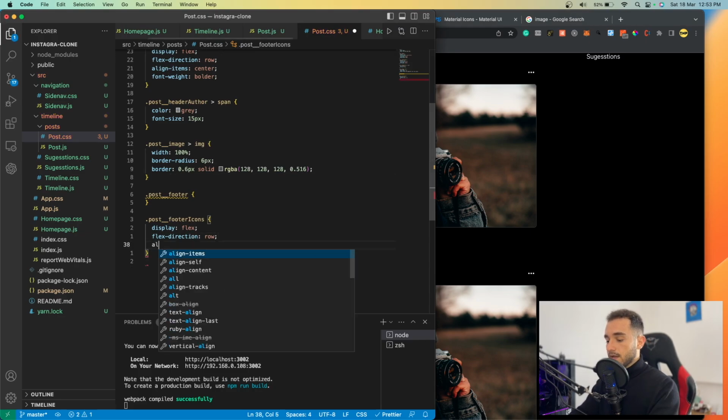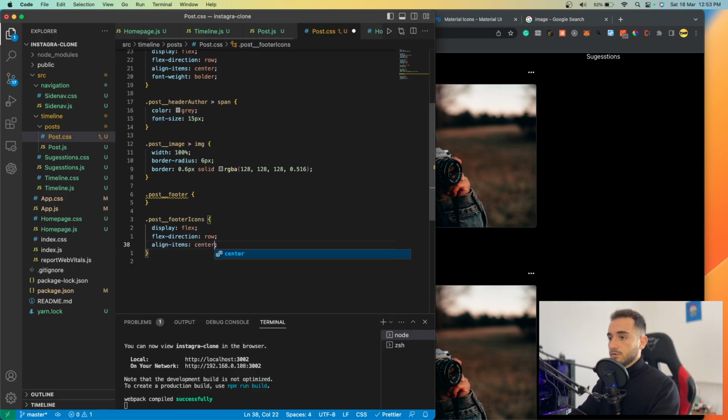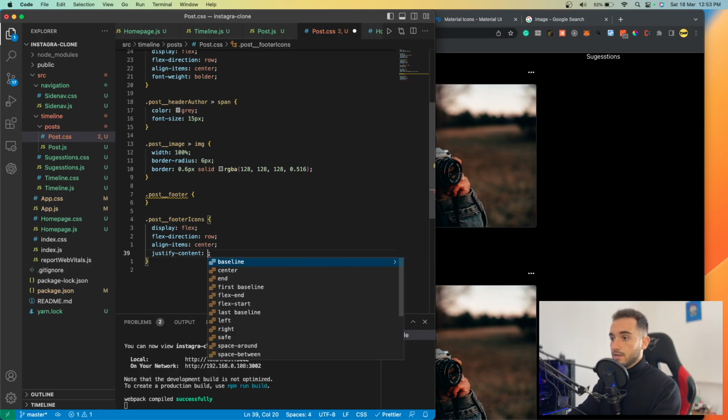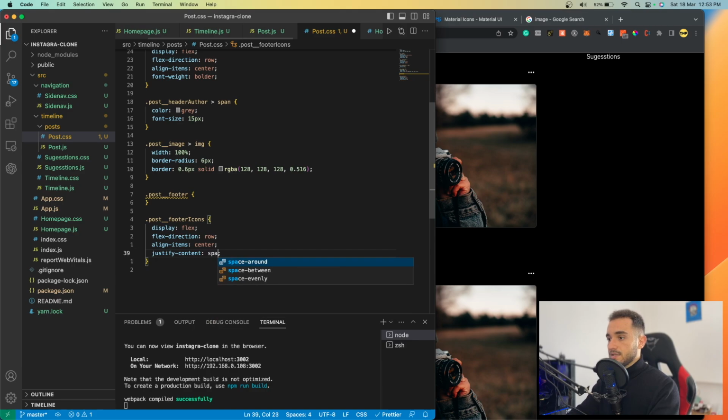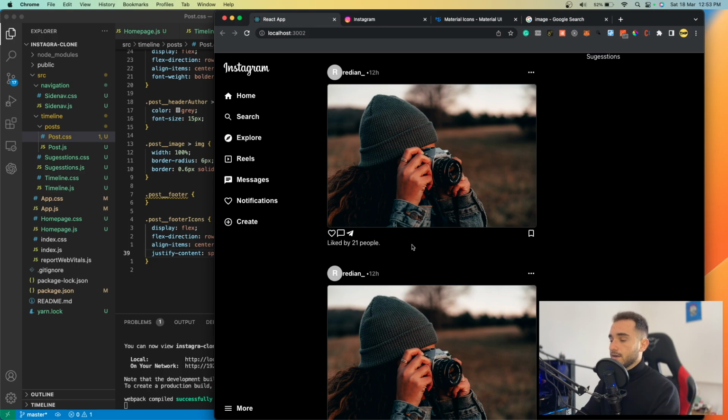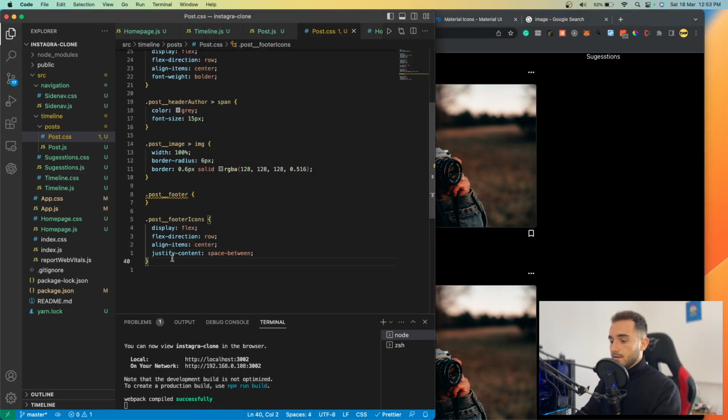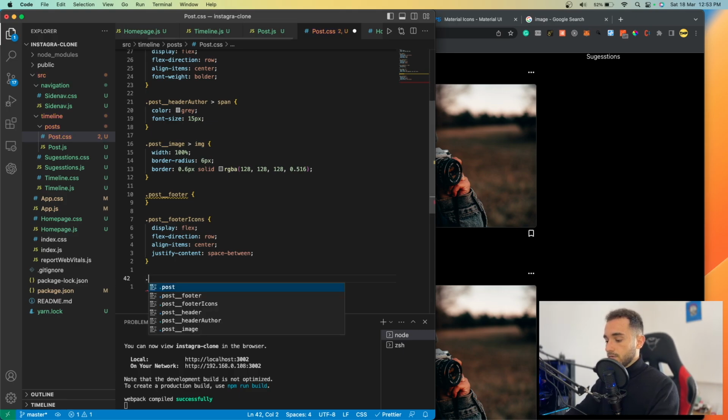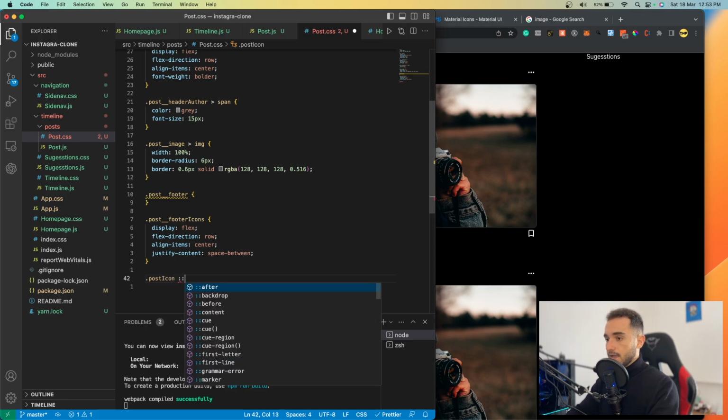And align items will be center. We want to center them horizontally. And justify content, this is going to fix everything. So justify content space between, because we want space between the save and the other icons. So now it's fixed. Now the hover is going to be pointer. So when you hover over an icon, it's going to show a pointer. So post icon and hover.